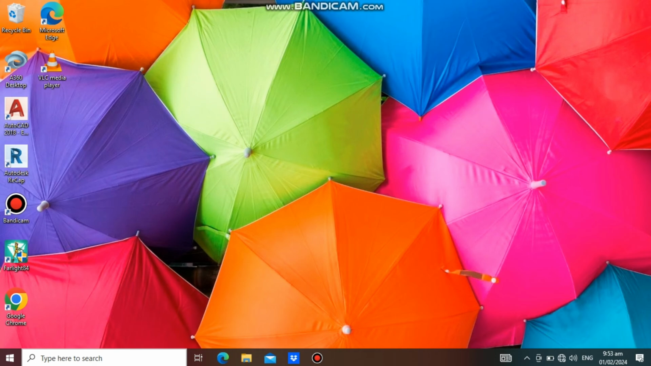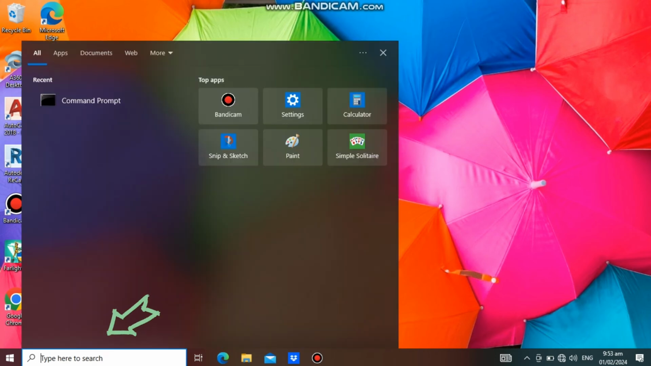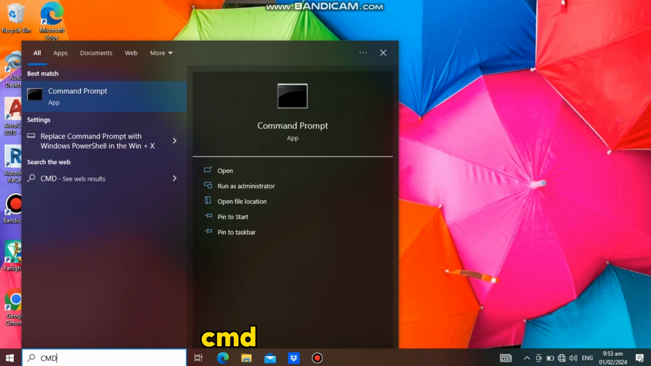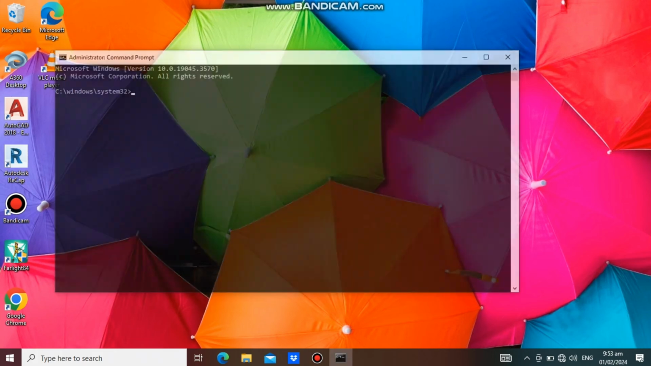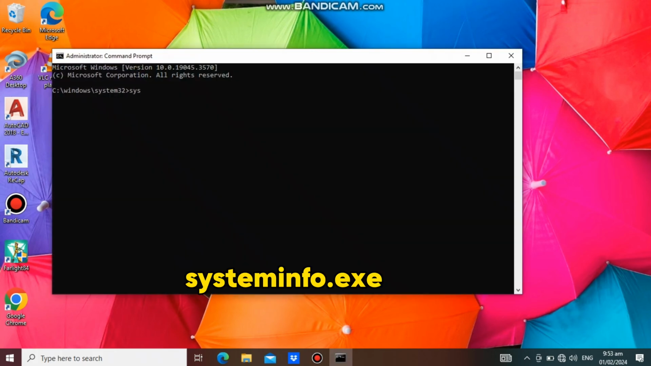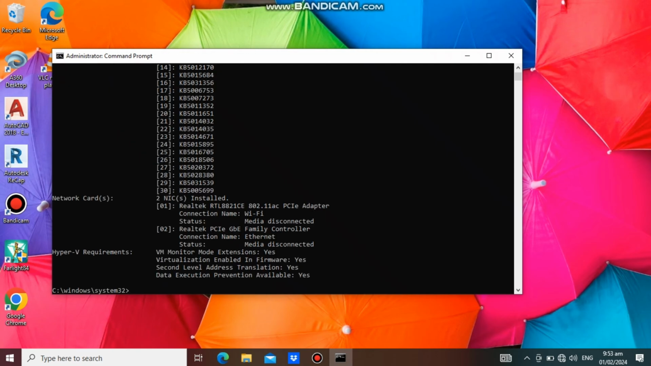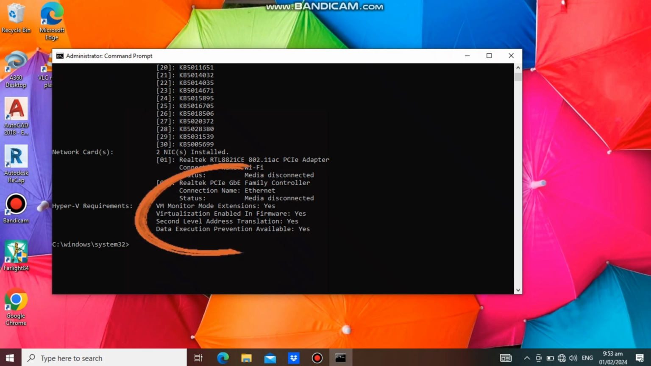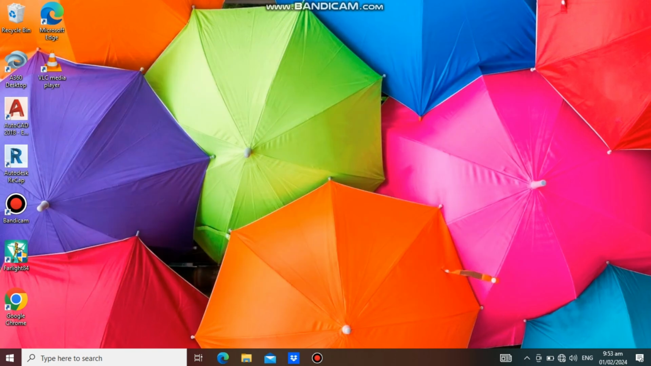To do that, go to the Start menu of your Windows 11 computer and then type cmd, and then right-click and run as administrator. Type in this command, then press Enter. Find Hyper-V requirements, if virtualization is enabled in firmware. If not, then do this.